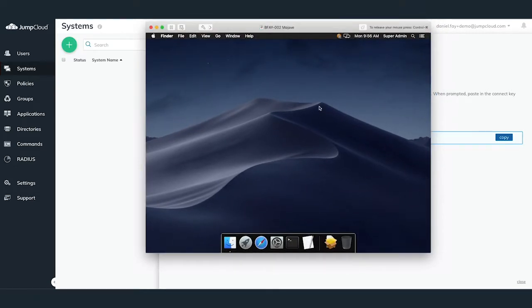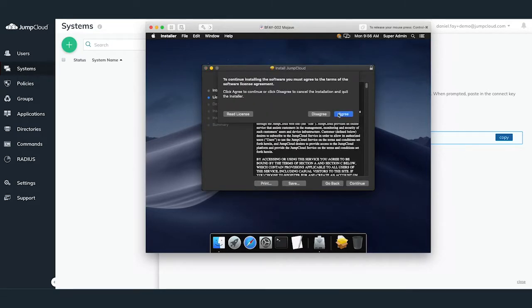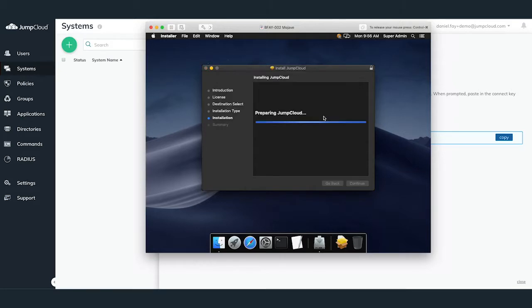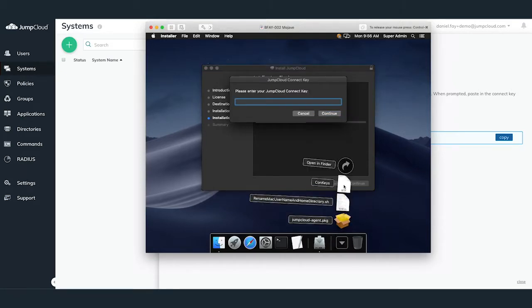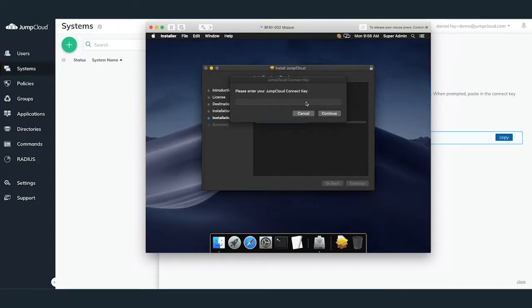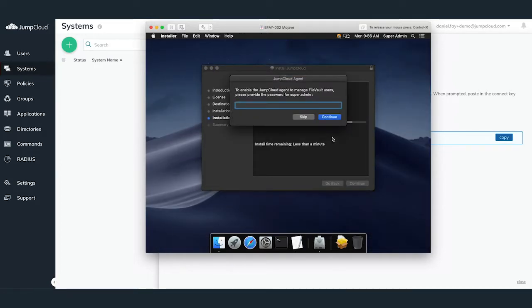JumpCloud account. To get started, you'll need to log into your machine as a local administrator. Download the JumpCloud agent and navigate to the folder which contains the install, then run the JumpCloud agent install. Once the agent installation window appears, continue through until it asks you for the administrative password. Continue through the install until you get to the Connect key input screen. Copy your Connect key from your JumpCloud organization into the Connect key field and hit Next.